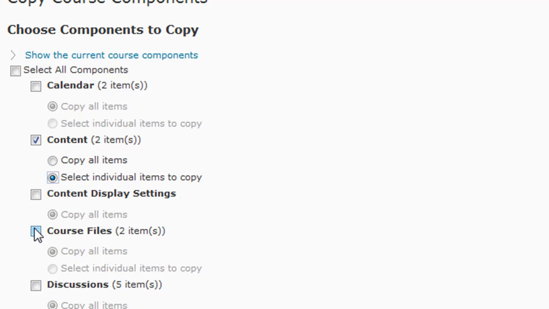And what I want to do is select the option that says select the individual items to copy. And then under here, I also have to select course files, and select the individual items to copy. The reason why you have to select both course files and content, and this is very important, is that the content is the actual item in your content area. So it's essentially the folder and the name of the file. If I'm going to copy my syllabus, it's going to copy that folder that I created for the syllabus as well as the name of the file.